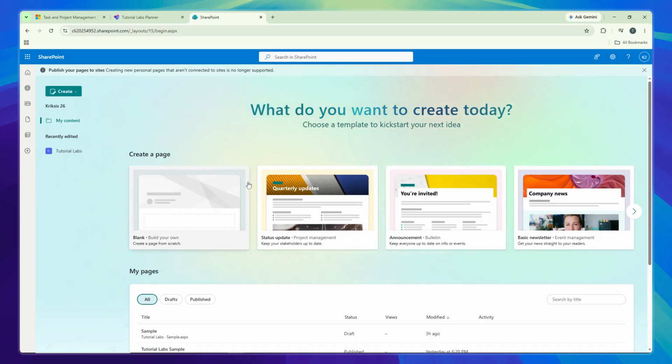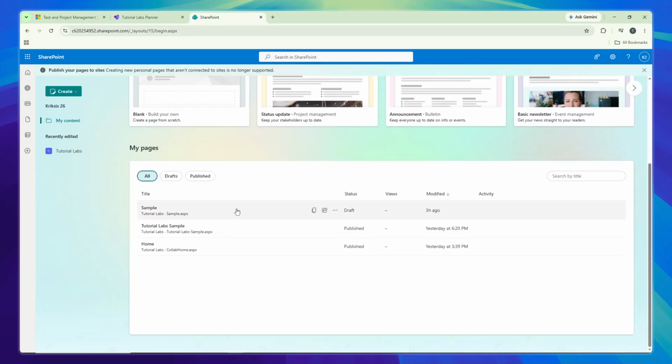From the list of available pages, click on the specific page where you want to publish your Microsoft Planner. This could be your team's main page, a project overview page, or any other location where you want your team to access the planner directly.